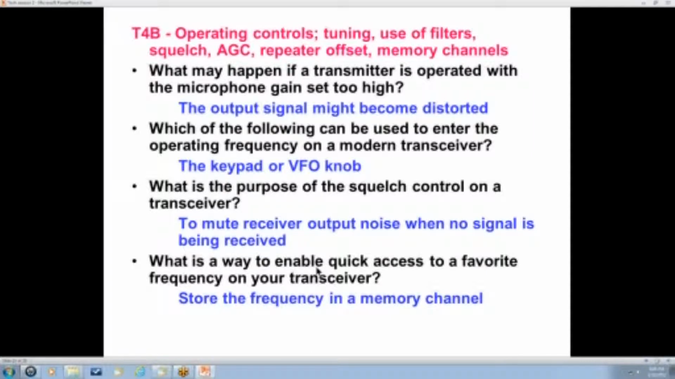What's a way to enable quick access to a favorite frequency on your transceiver? You store the frequency in a memory channel. And this is especially handy when you're setting up for repeaters because you have the offset frequency and often also a tone that you need to use to access the repeater. So that all goes into the memory channel. So all you have to do is select the correct memory.